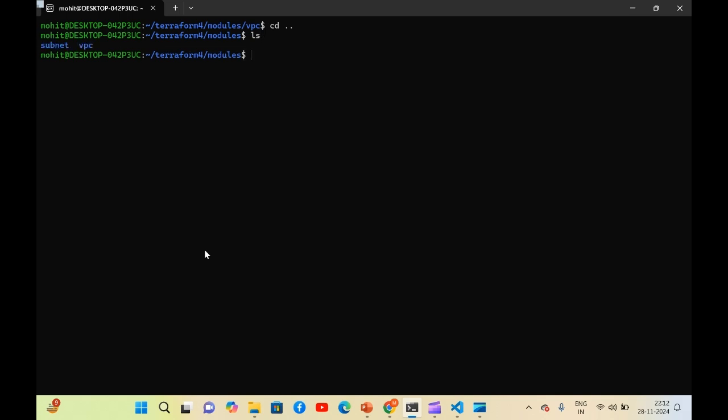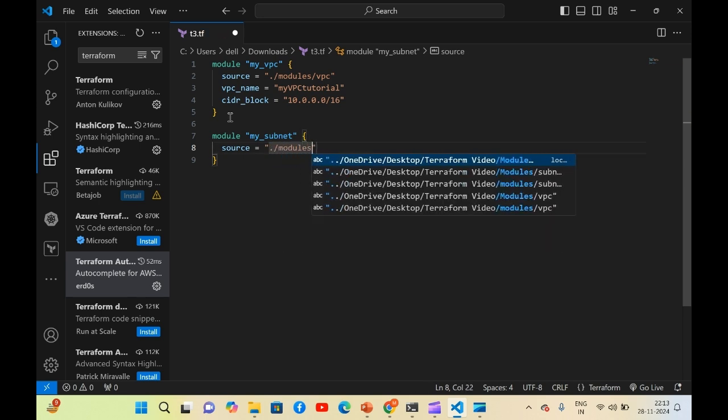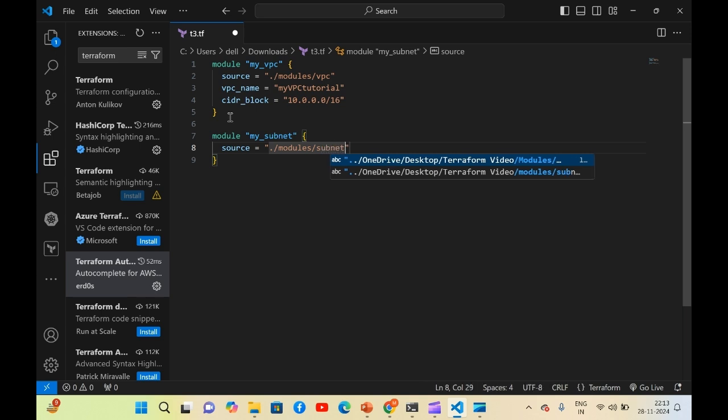And while defining the subnet module, I have defined three variables: one for the VPC ID, the subnet name, and the subnet CIDR. So while using the module for subnet, I need to pass three parameters, right? The source I can also give here, the modules, subnet. And I need to pass three values.